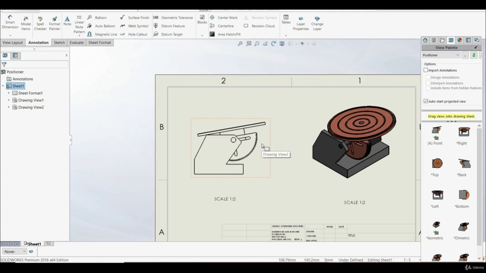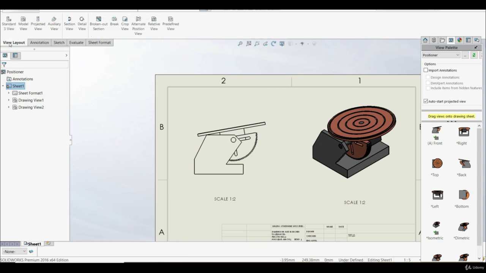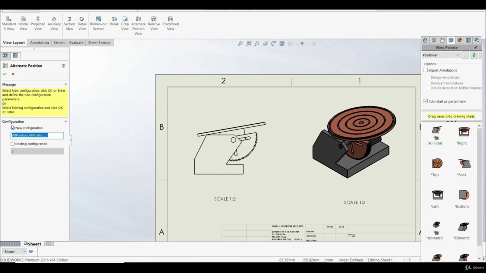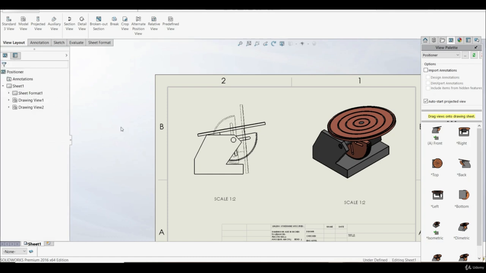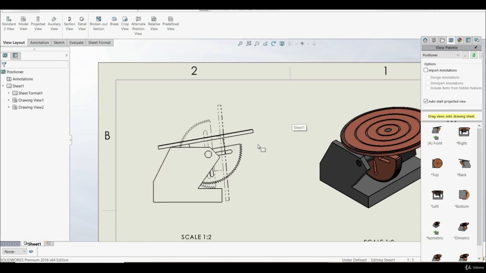Now we have to add a configuration B. So let's go here to the view layout. Let's go here to alternate position view. And now we have to select the drawing view. Let's select this drawing view. And now we have to here specify new configuration, or we can go with existing configuration. Let's go with existing configuration, and this is B. Let's click OK. And now here we have our configuration B.